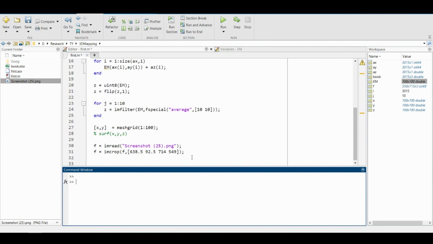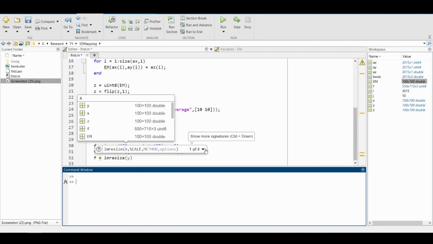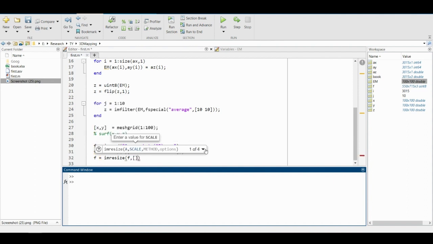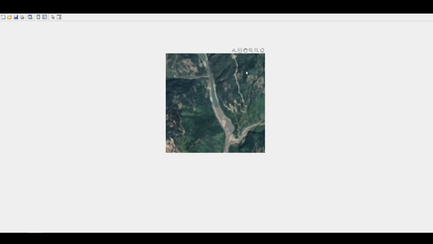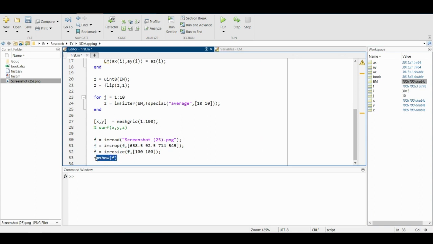Now I need to resize it. Let's see what is the size of f. f is 550 by 715 by 3. I have to resize it to 100 to actually match it. f is equal to imresize f to 100. Let's see if it works. I don't have to mention the third one. Okay, f is uint8. Okay, it's working very fairly. Let me see the image now. Okay, hill here, in the middle there is this river. Okay, we have done this one also.